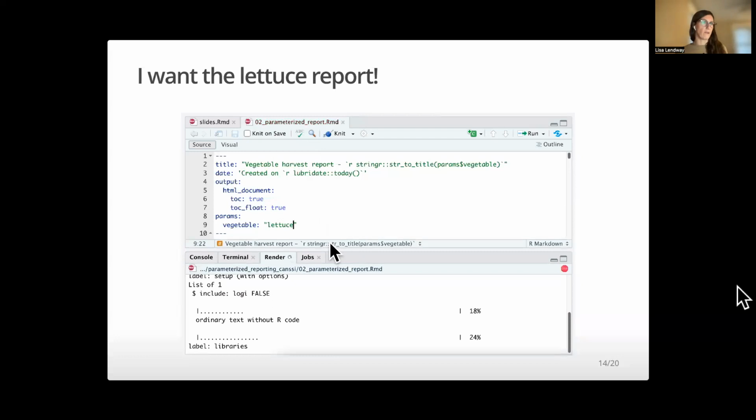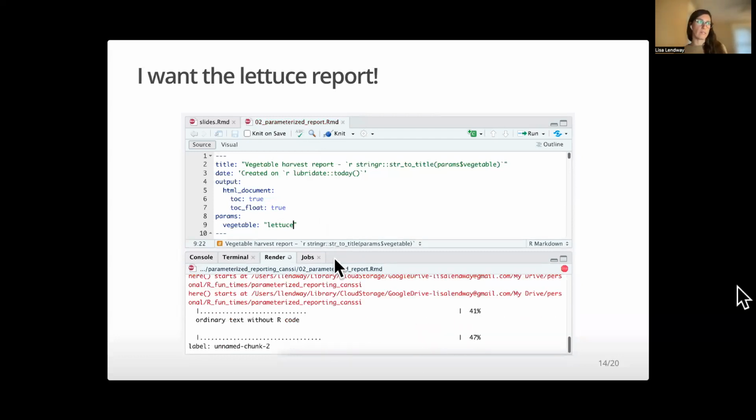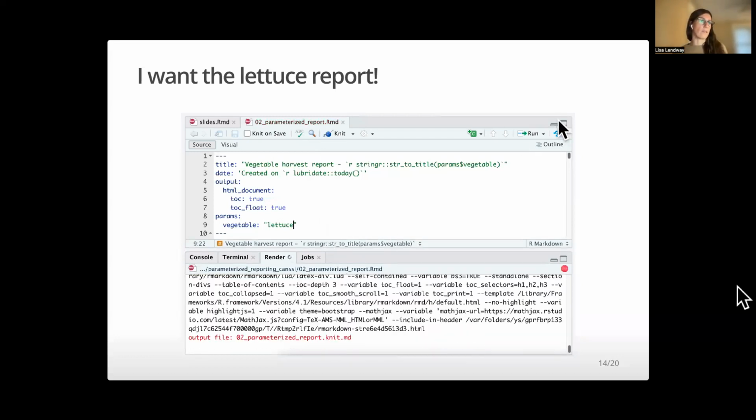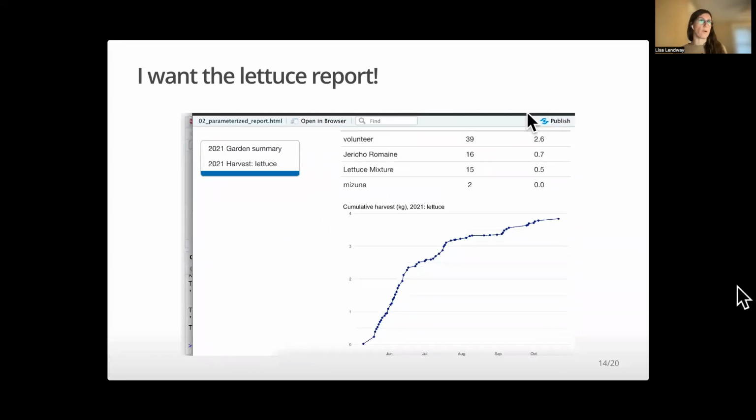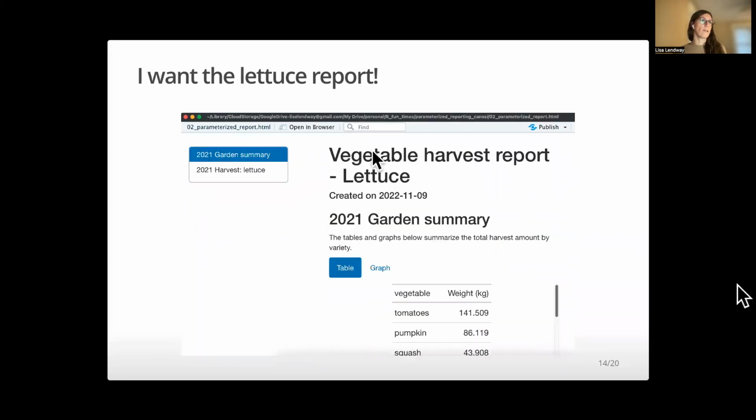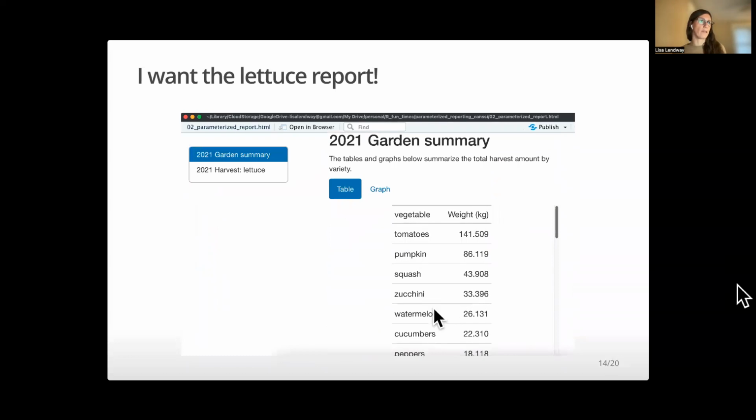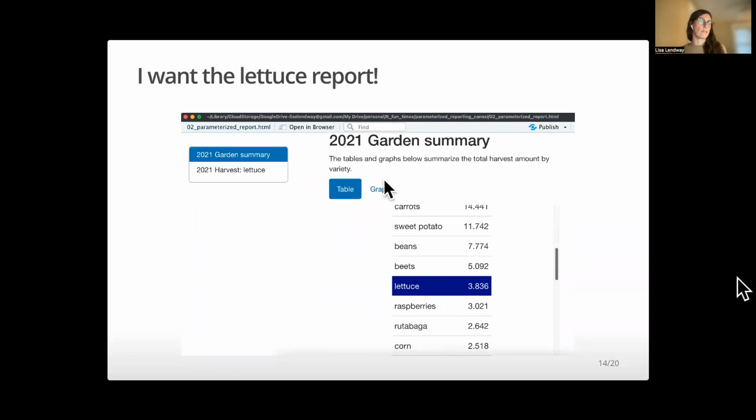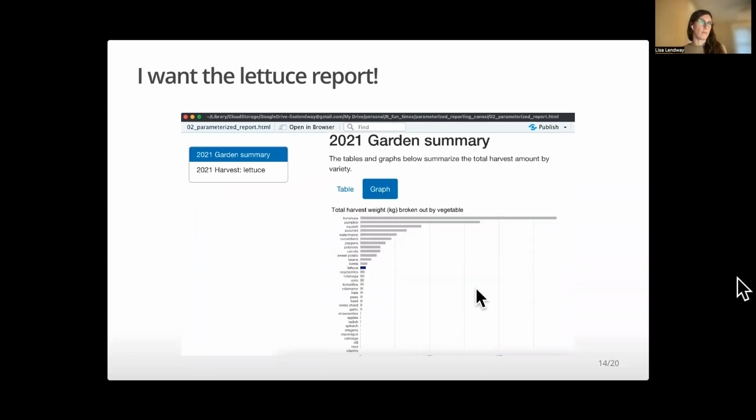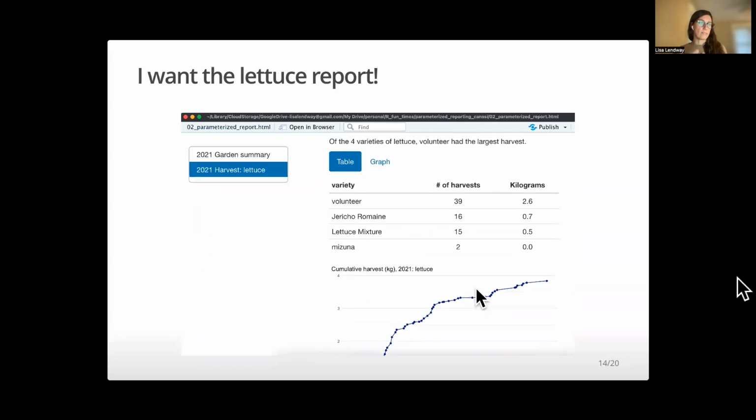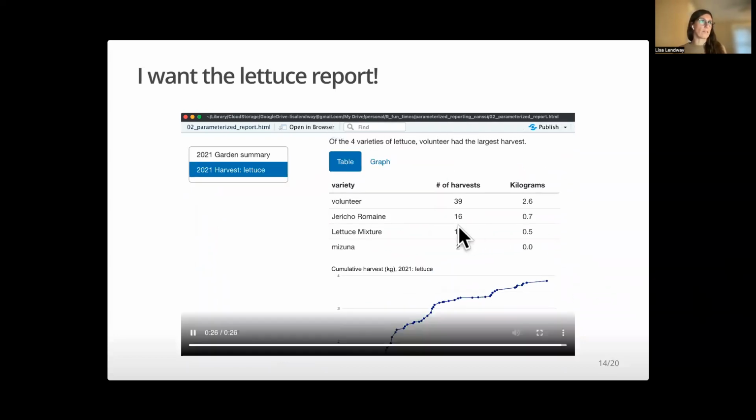I can then knit the file, and if we give it just a second, you'll see that it produces that same report, but for lettuce. You can see lettuce show up in the title. You can see lettuce is highlighted in the table and on the graph. And then it's now the cumulative harvest for lettuce and showing the table of the lettuce varieties.